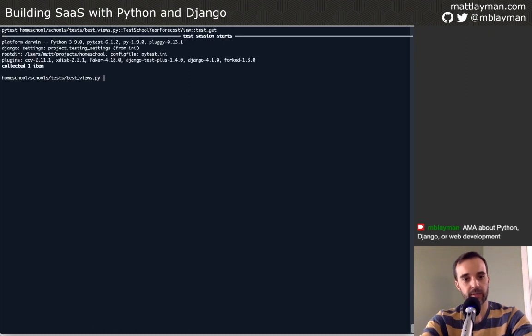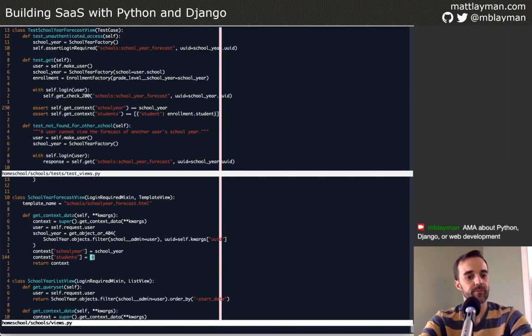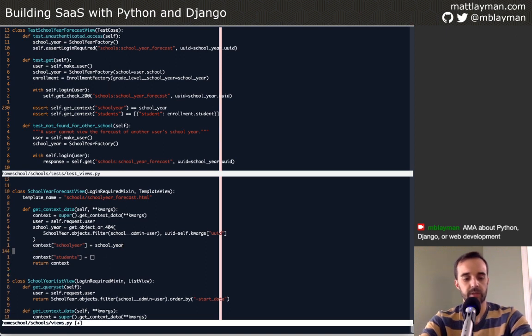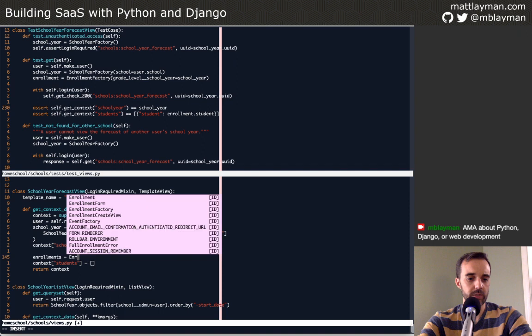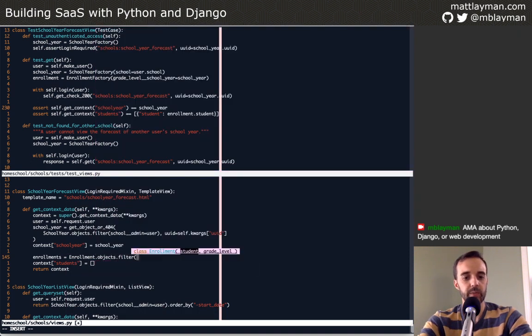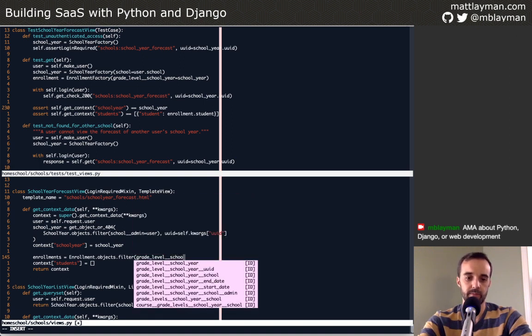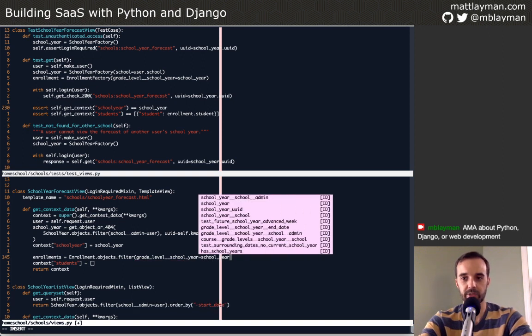And we can say, okay, give me the test and see if it passes. It doesn't because we haven't done it. We've got a hard-coded list down here. So the next step is we need to get our students. And so the way I'm going to do that is I'm going to say enrollments is really what we're looking for. And we want to pull from Enrollment objects filter, and we want to filter on the grade level school year, and that's going to be equal to the school year object that we already fetched.